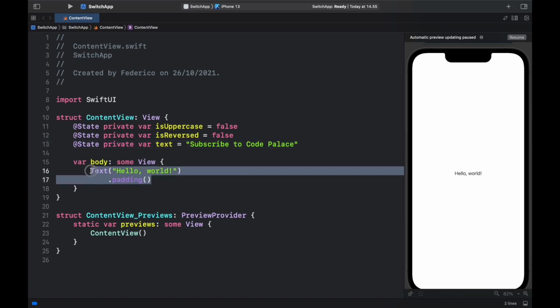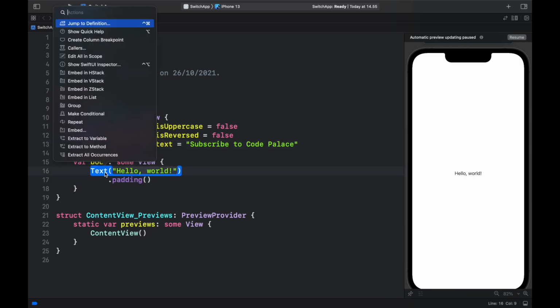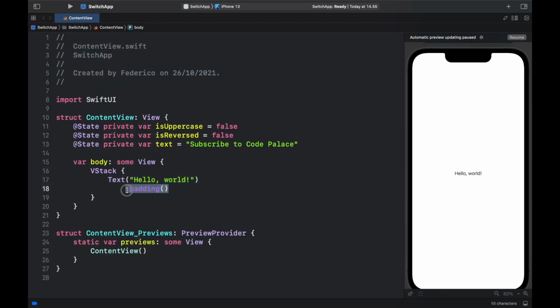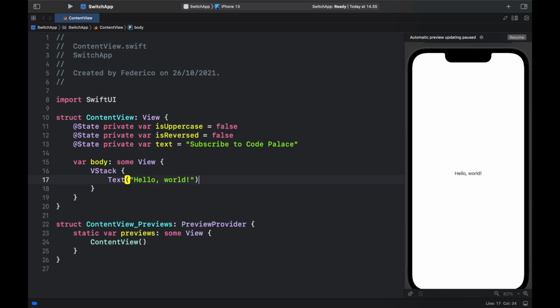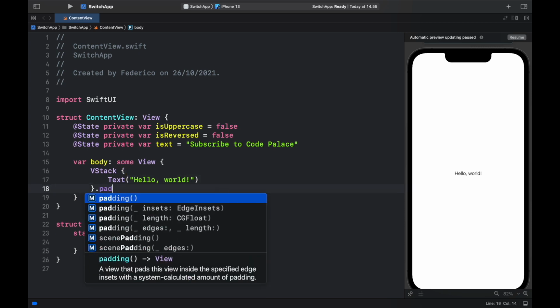Next, inside here, we're going to go ahead and highlight this text, hold Command and click on it, and put it inside a VStack. Now we're going to remove this padding over here, and we're going to add it at the bottom of the VStack.